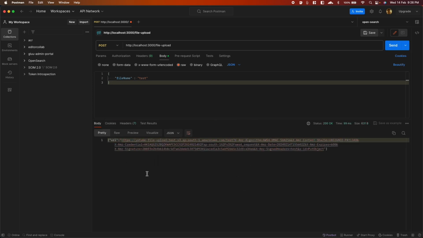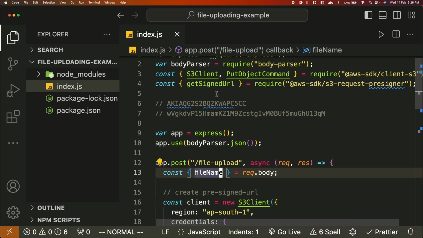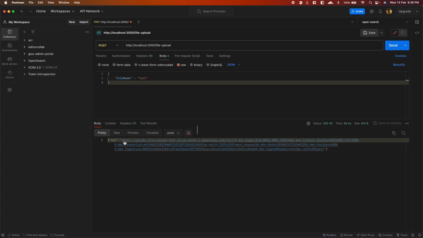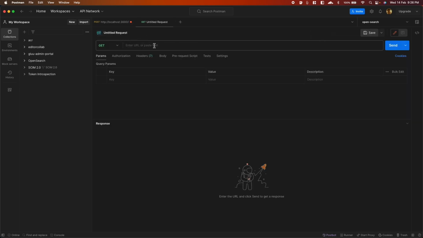So hit send, and this is the URL, right? It's HTTPS, and this is the S3 bucket, and all these credentials. This signed credential is generated by the secret key and access key. This will be valid for 10 minutes, and you can see the seconds here as well. Anyway, let me copy this URL and open another tab.